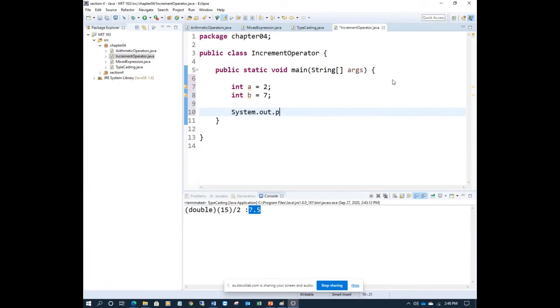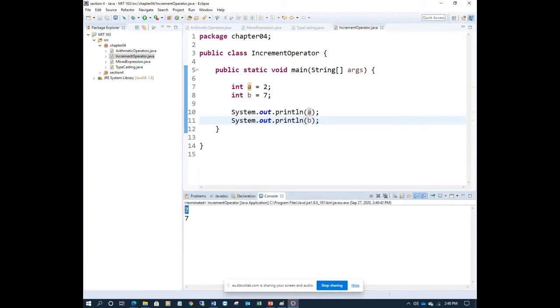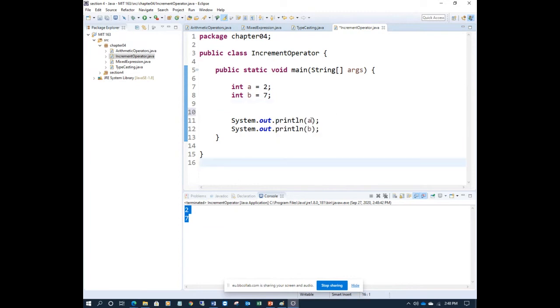If I want to print, say System.out.println, a value and b value, it will print 2 and 7. Let me show you 2 and 7. Right, so let's go one by one here. I can write directly here or inside the print. If I write a plus plus, it makes a difference here. Let me show you the difference. A plus plus. I don't want to increase this value, so just disable this one.